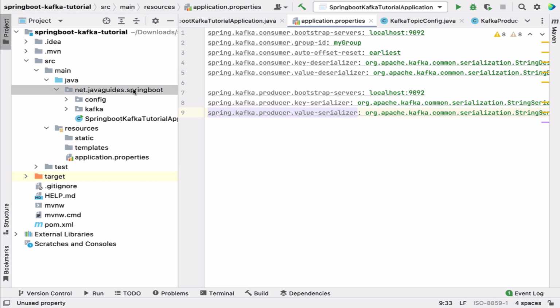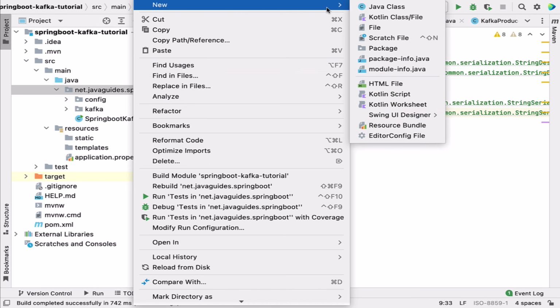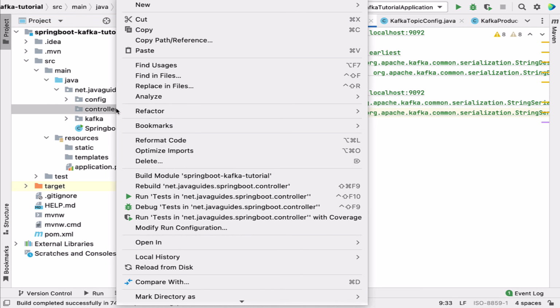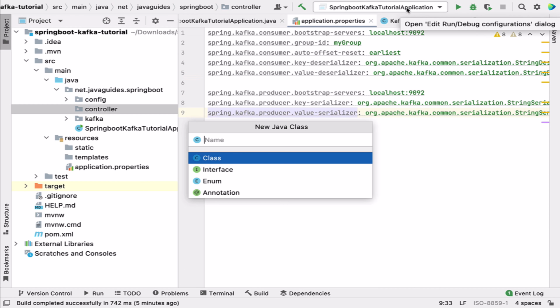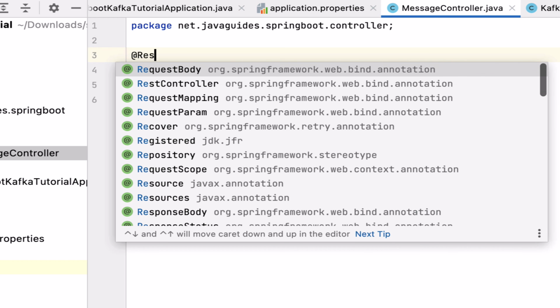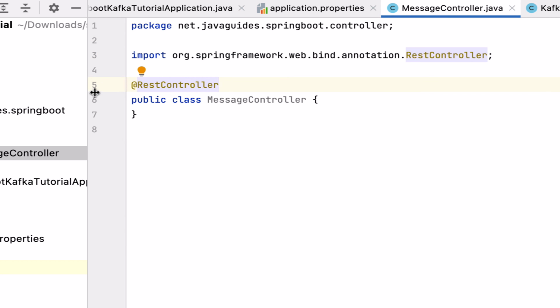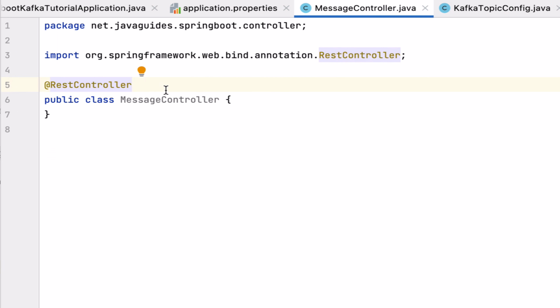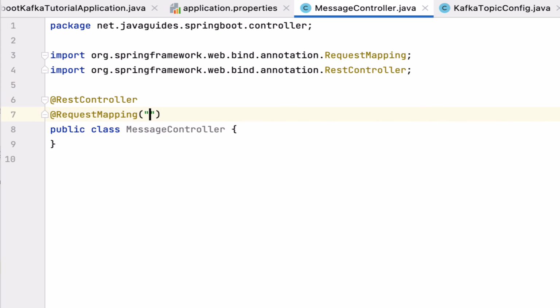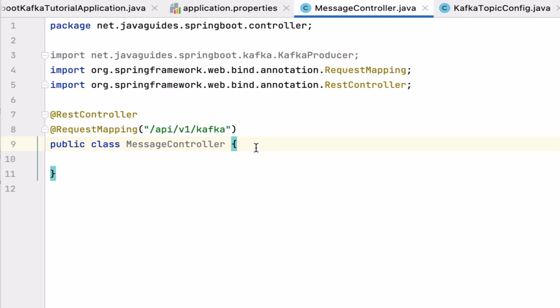Let me create a new package and call it controller. Within the controller package, let's create a class and name it MessageController. Hit enter, and let's annotate this controller class with the @RestController annotation in order to make this class a Spring MVC REST controller. Let's also use the @RequestMapping annotation to define the base URL for the REST API. Here I am going to use /api/v1/kafka.